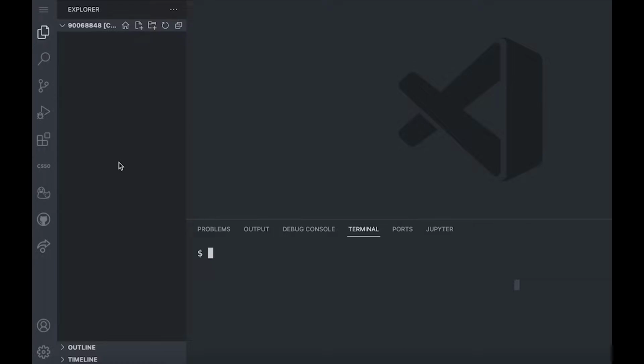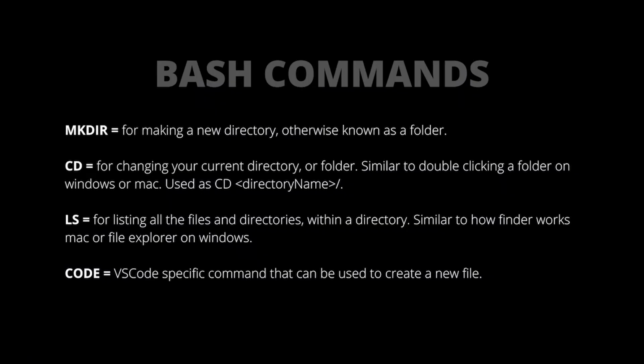So the first thing we need to do is create a new directory to keep everything organized, and that is essentially just the same as right clicking and creating a new folder on Windows or Mac, except we'll be using the command line instead of the graphical user interface. This is just a good habit to get into. It's going to save you a lot of time later on if you can use a terminal to do these tasks. So just a quick recap on some of the commands we'll be using.